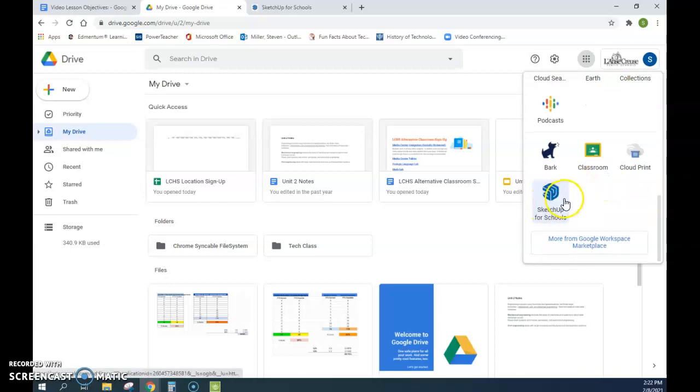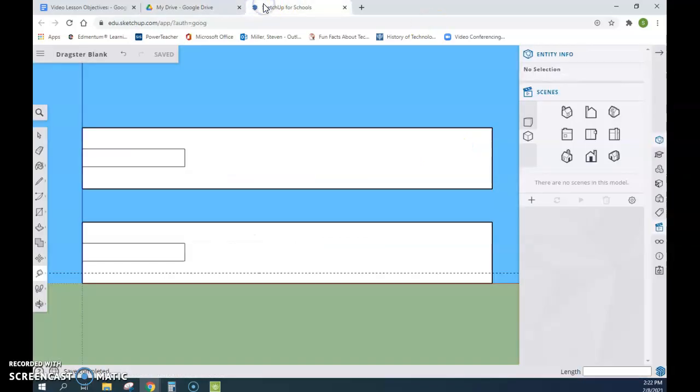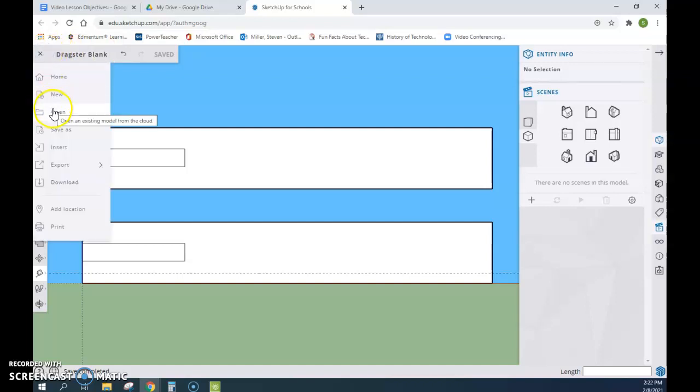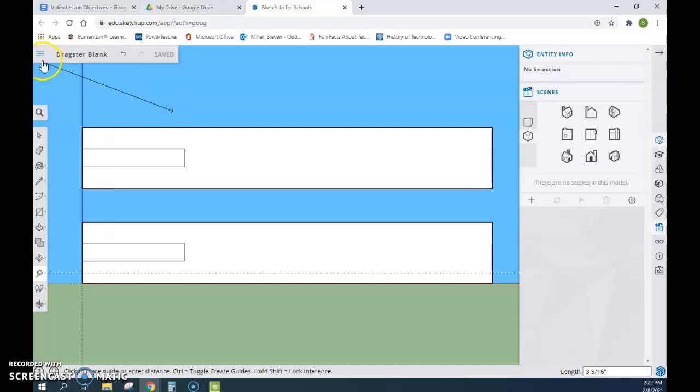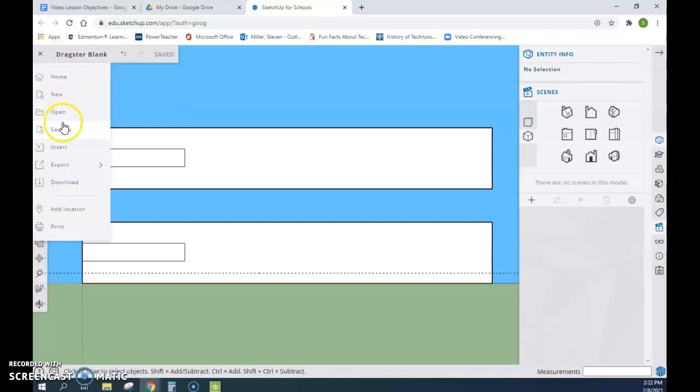Scroll all the way down, and there's Sketchup for Schools. So I've already opened up the Dragster Blank, and I should have gone to open Dragster right there. Oh, excuse me. Space bar. You click on these three little lines. You go to open, and then your Dragster Blank.